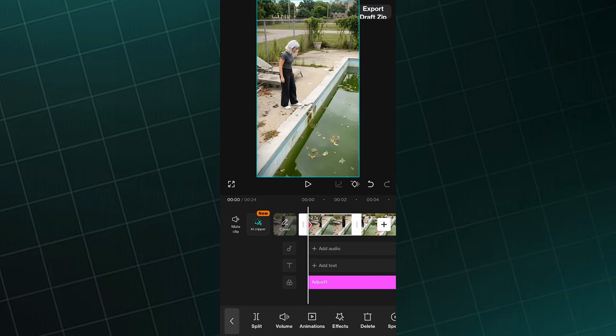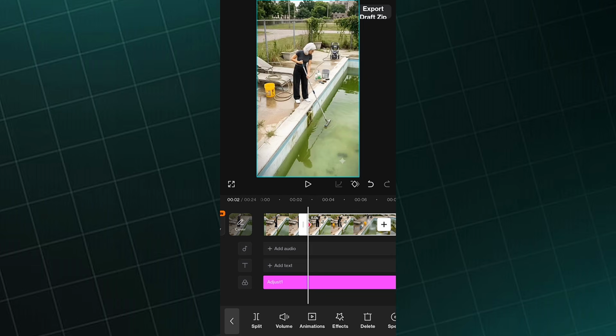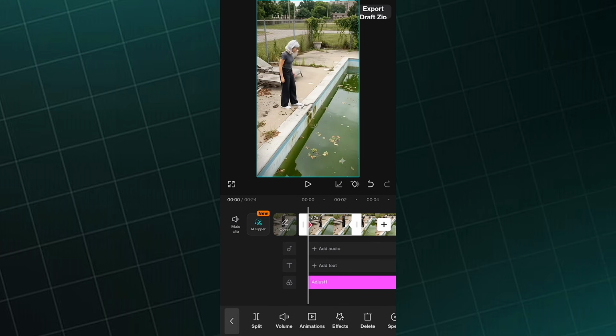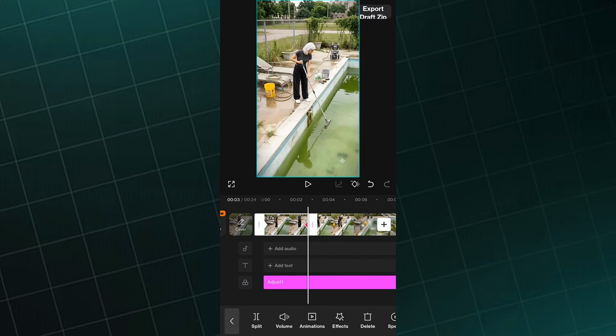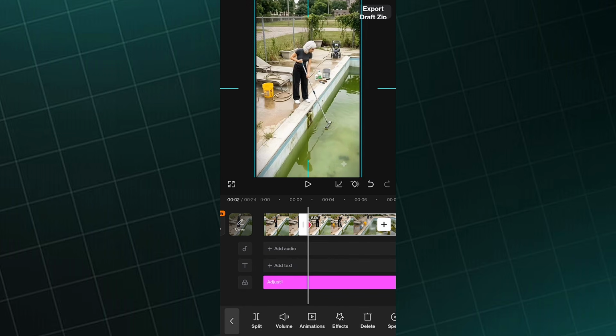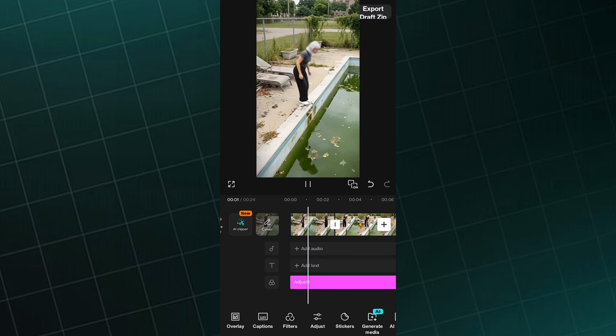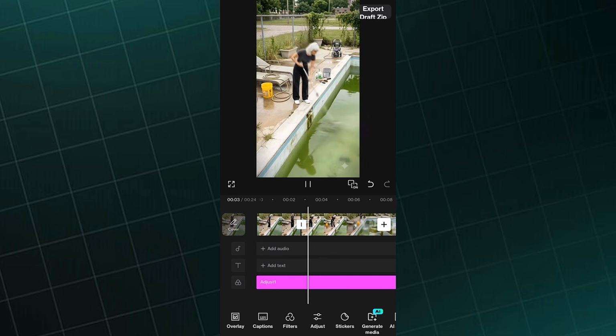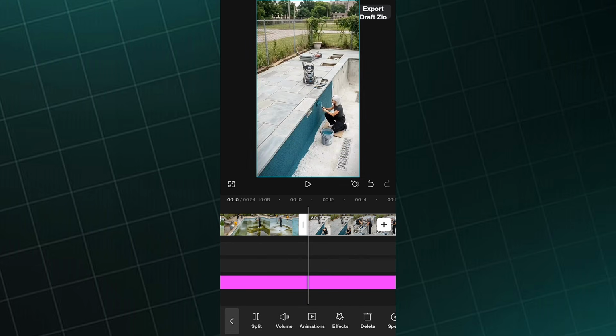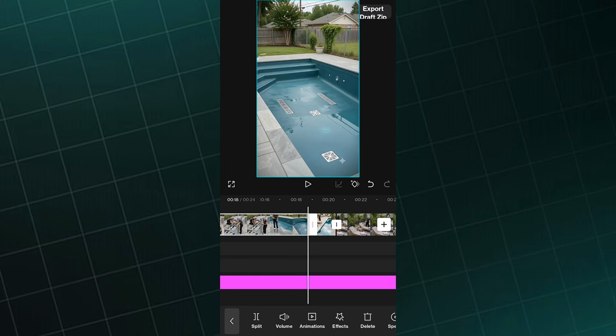Add a keyframe at the start and end of the first clip, then do the same for the second clip. Next, go to the end keyframe of the first clip and slightly zoom in. Then go to the start keyframe of the second clip and apply the same zoom level. This creates a smooth transition between the two clips while keeping the zoom consistent. Repeat the same process for all the remaining clips.